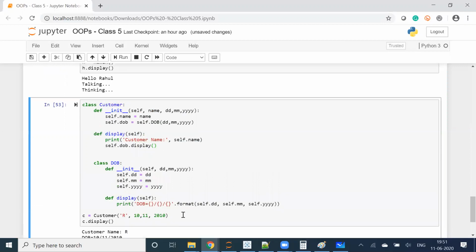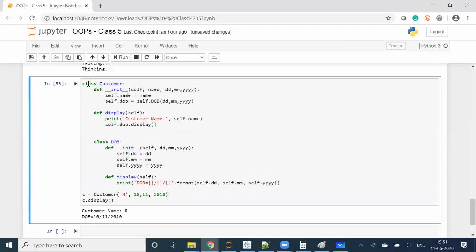Now let's try to understand again. I have the customer class which requires name and the ddmmyy format. Self.name equal to name. So when I'm creating the customer, r is what I am passing, so it will assign the value r here. I am passing 10, 11, 2010. So these values are now getting assigned where? Getting assigned here. The self.dob is nothing but a class which is taking these values now, and these values are now getting here, self.dd, self.mm, self.yy.